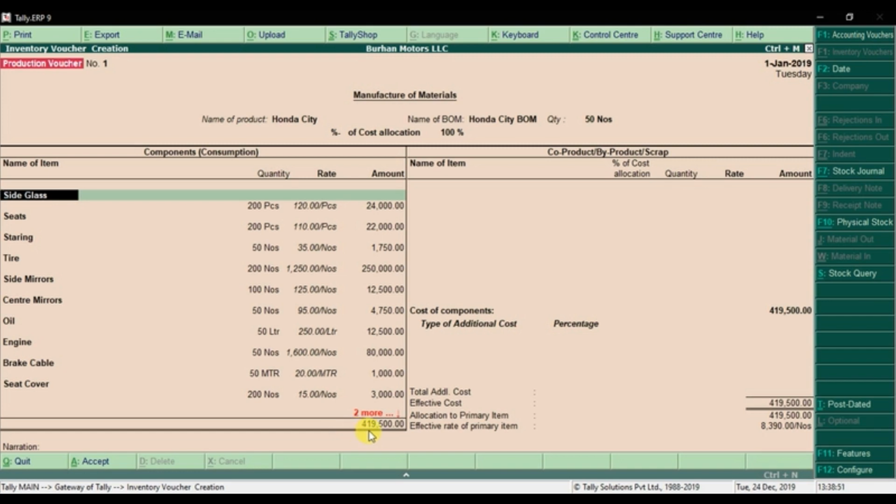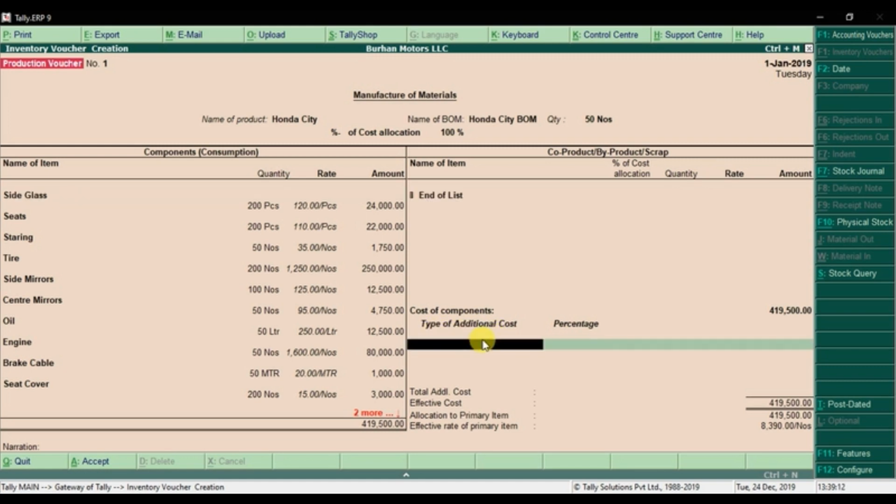So this gives us the total cost, right? 490,500 for how many cars? For 50 cars, right? Then this is the cost 8390. That is the cost for one car. For 50 cars, it is 419,500, right? Clear? And then this is the type of additional cost. If any additional cost is there, like you paid for electricity, wages for the workers, right?